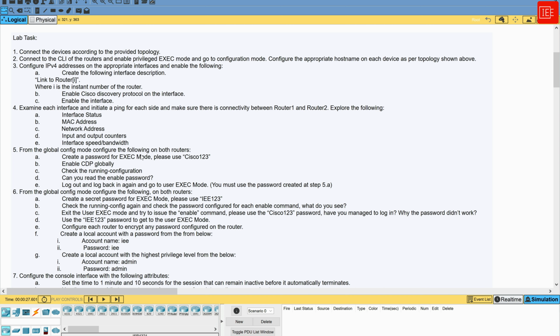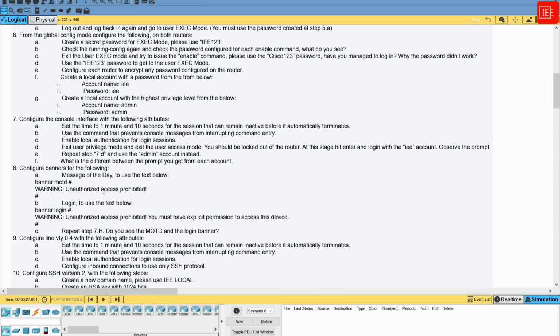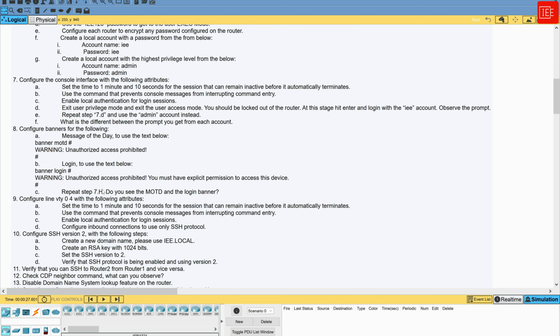We then go to step number 5 and 6, where we are going to issue some global config, and we are going to explain the majority of them in more detail when we go through it with you. And then if I scroll a little bit down, we're then going to configure the console interface with certain attributes or properties, as you can see on the screen.